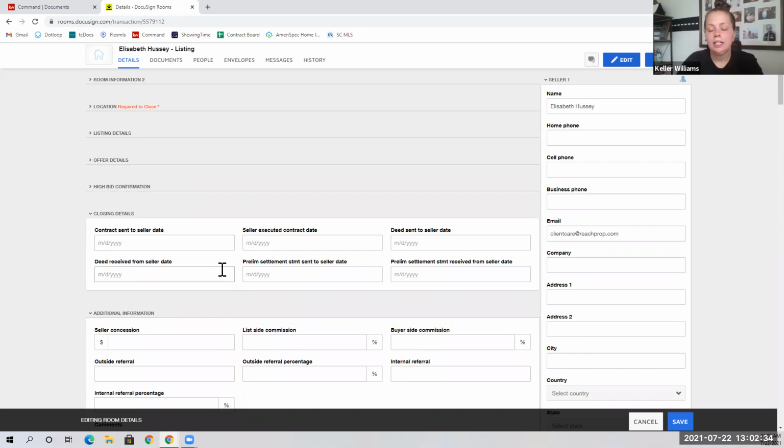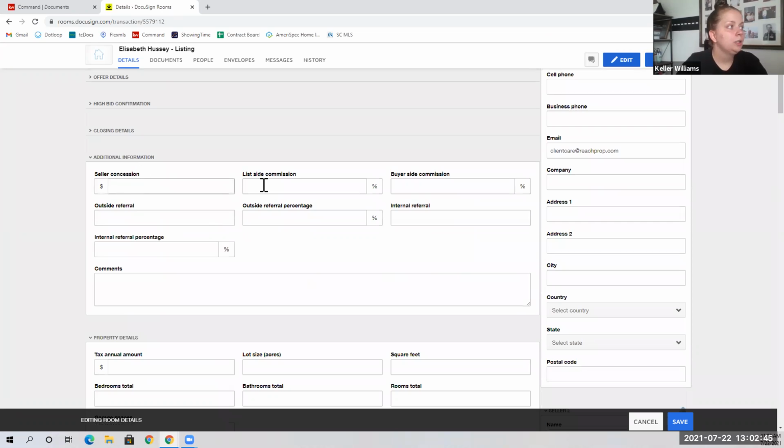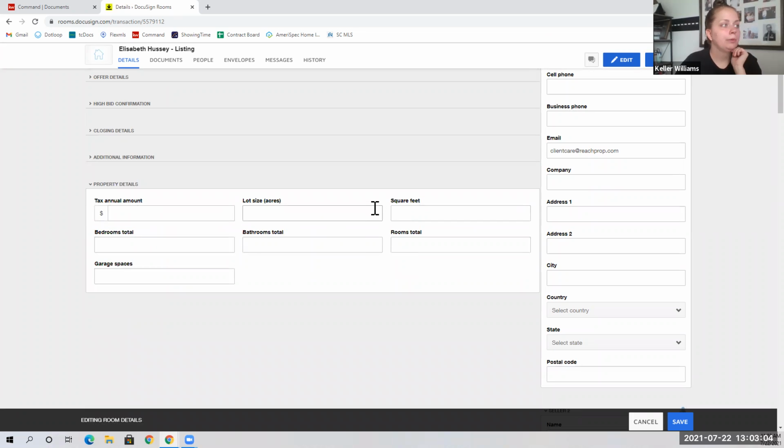Closing details, if you do have a property that's under contract, fill that out. Again, this is a listing, so I'm not going to fill out closing details because you're not that far yet. Additional information, so for a listing, go ahead and fill this out because this information is going to fill in. So listing commission, buyer commission, if you have a referral, fill that out. It will fill into the referral agreement. Then property details, if you want that, feel free to fill that in.